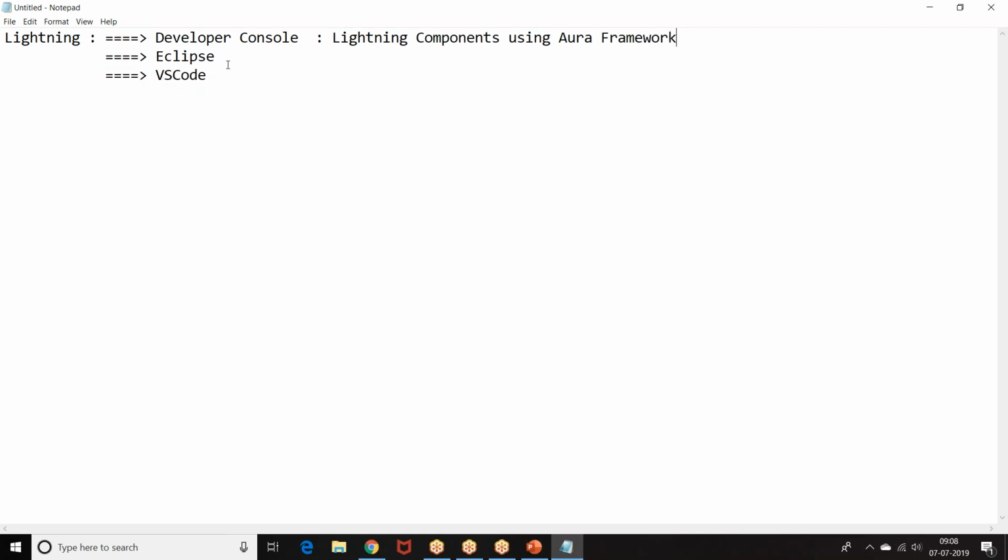But your Lightning web components cannot be developed from the developer console. Your developer console will not support building of Lightning components using Lightning web components. You cannot build Lightning web components from the developer console. The only way you can go is VS Code. So we can say SFDX.